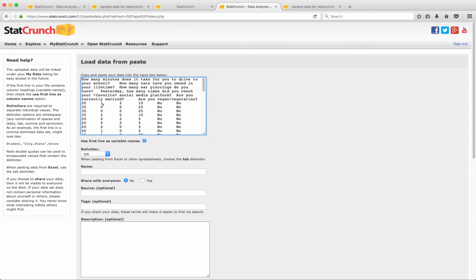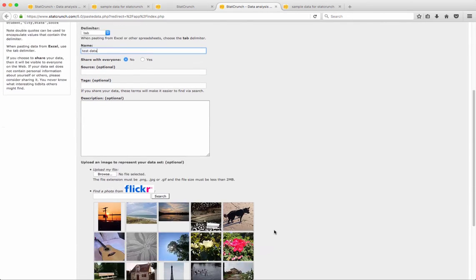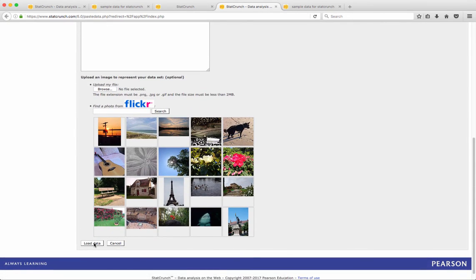It's kind of already there. Those nice spaces are the tabs. You can give a name for this data set. Let's call it test data. You don't have to share it with everyone. You can just keep it for yourself. These other optional things, you can just leave them blank. We're just trying to import data. And I skip all this and just click on load data.